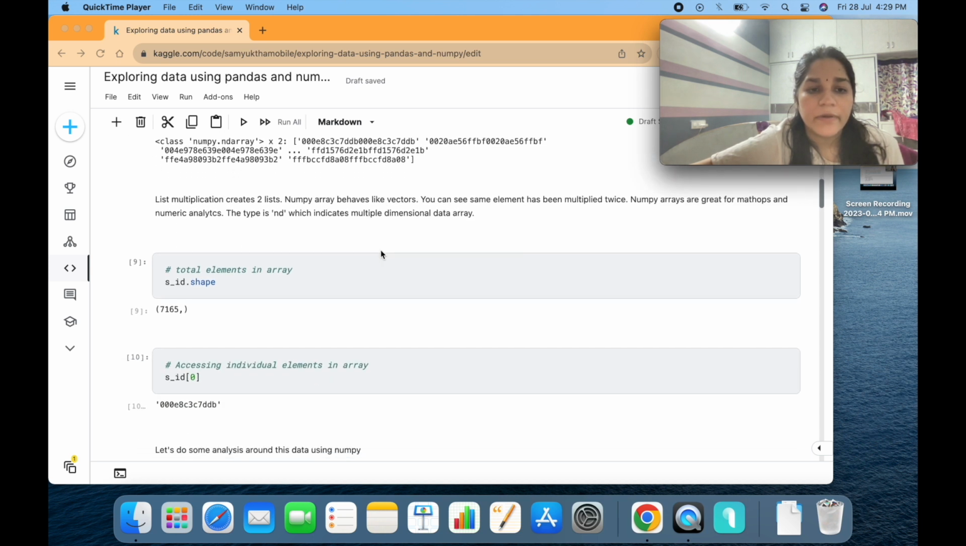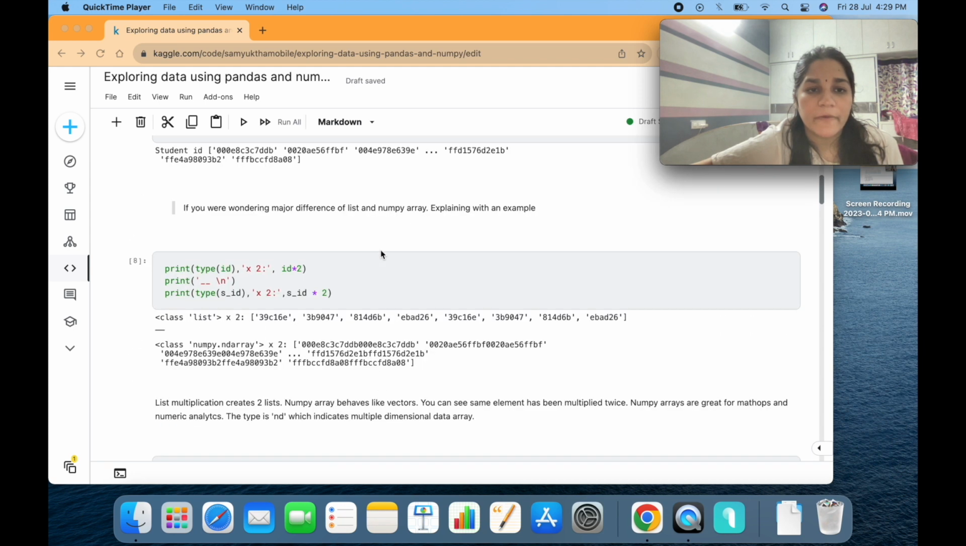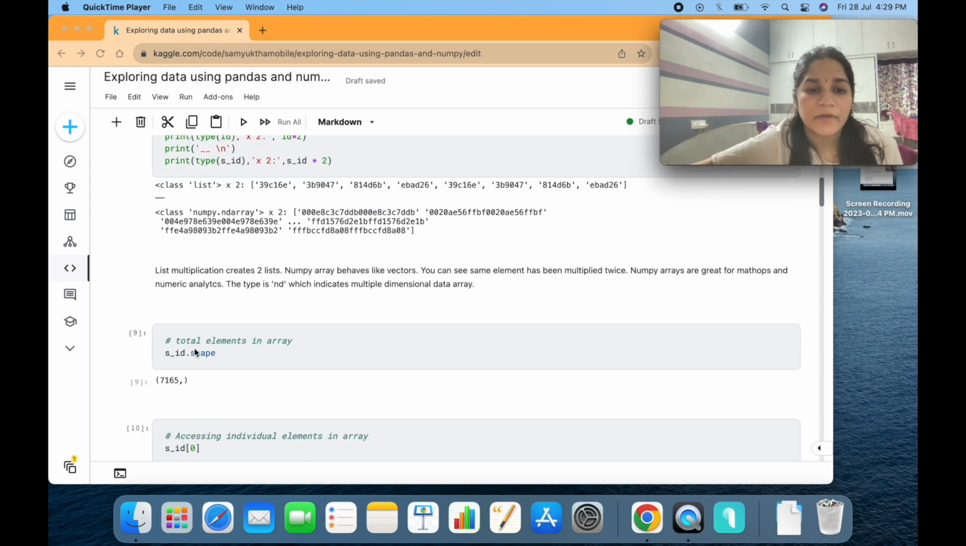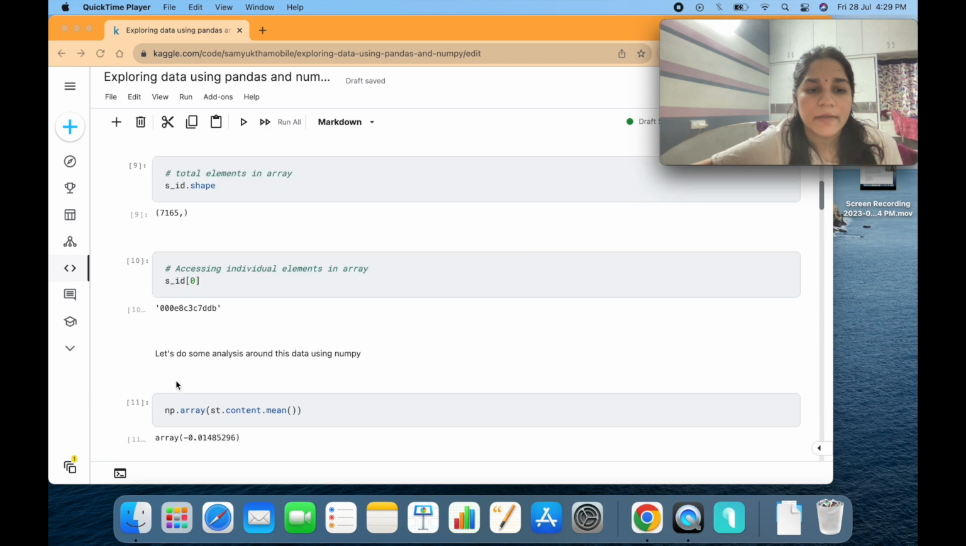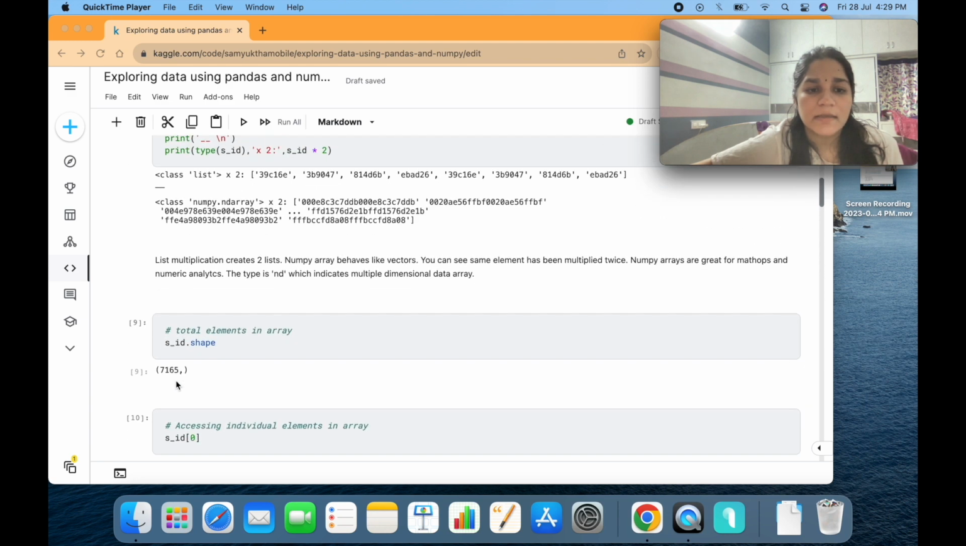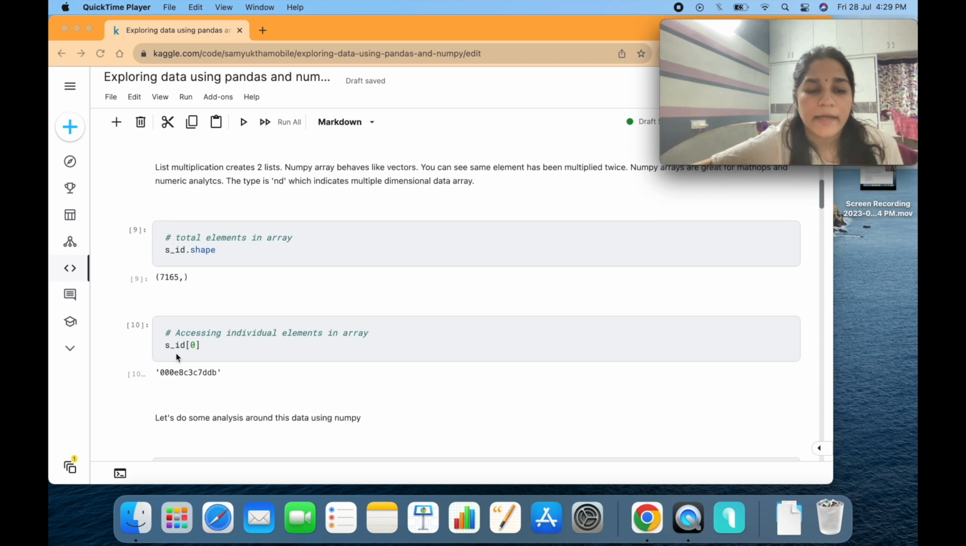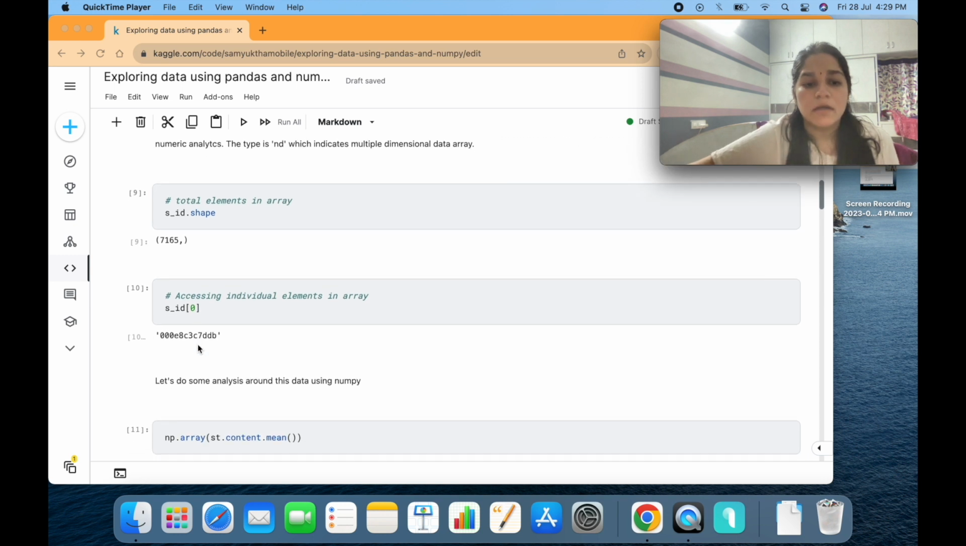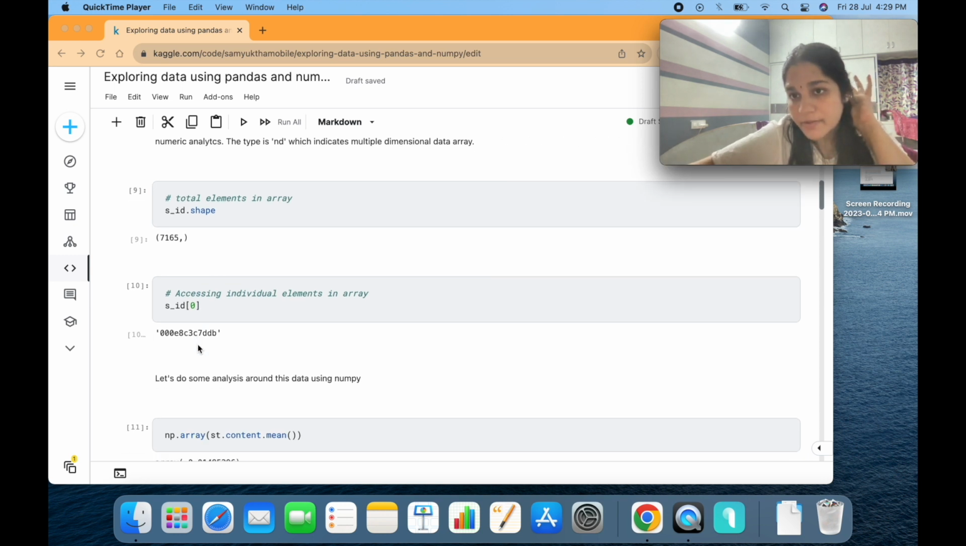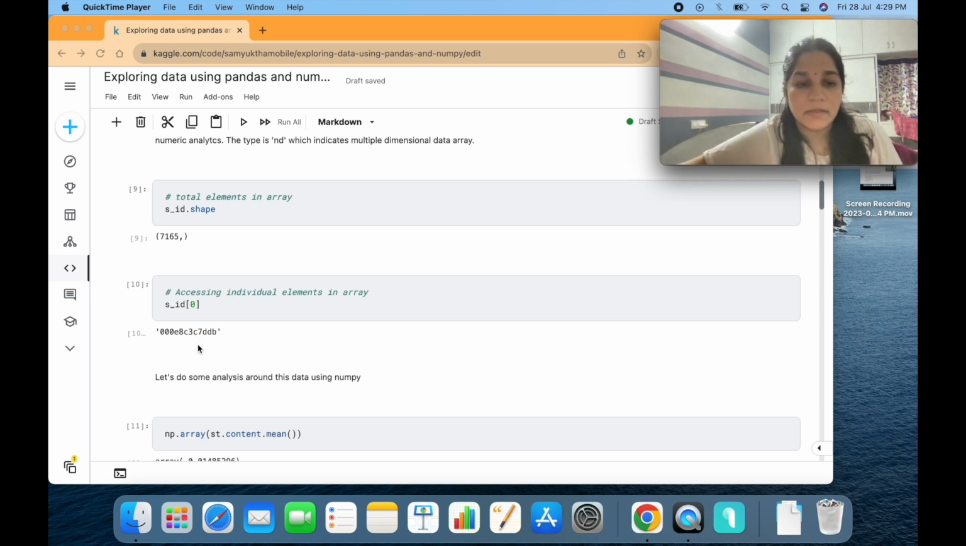And I wanted to see what would be the shape of the array, that is the size, the number of elements. So it is 7,000 plus entries. So to access the first element of this one, I can do something like s_id of 0. You can iterate also using iter rows or iter columns in the ND array.